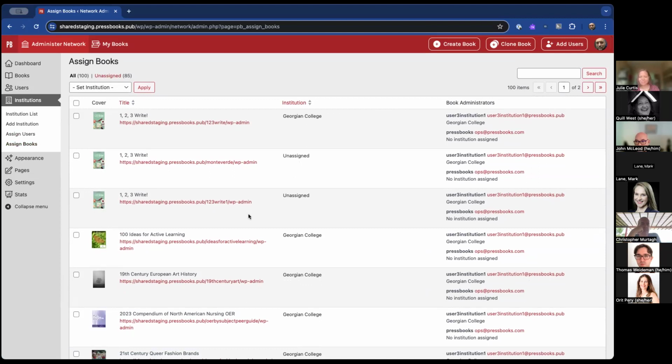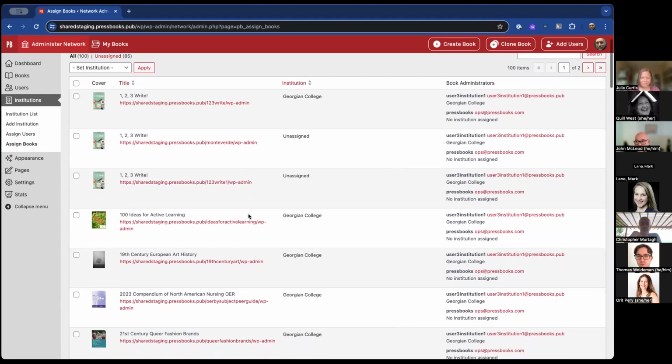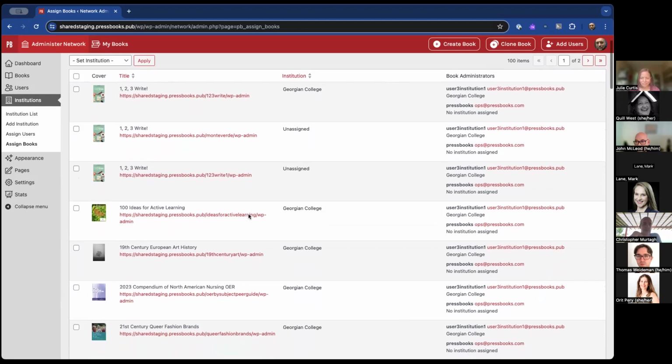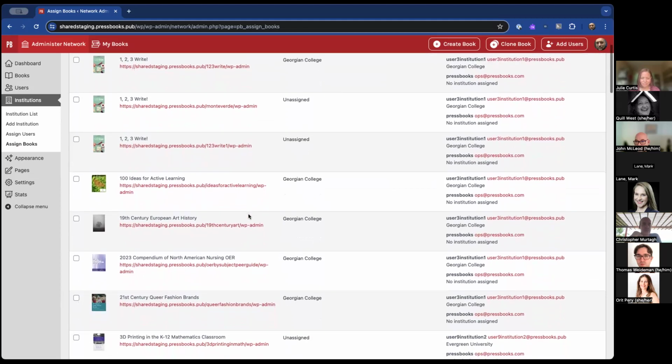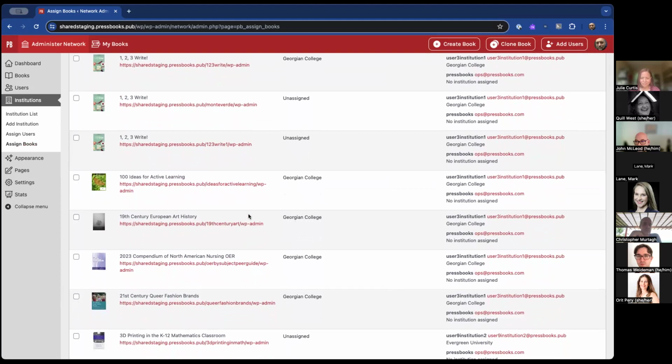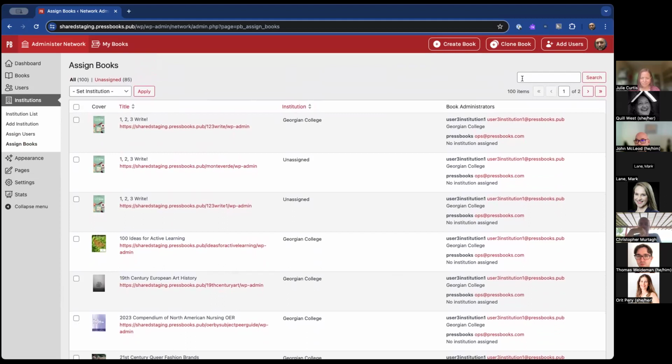To have a really good understanding of which books belong where, of course, you can look at the email addresses of the book administrators on the right-hand side. One other thing is if you happen to assign your users to institutions before this step, you'll also be able to see exactly which institution they belong to, which might make this task a little bit simpler. You can see some have been assigned to institutions and some are unassigned. So you can easily use the search function to look for institutions. Or at the top, you also have a filter between all of the books and the unassigned books if you want to separate those.